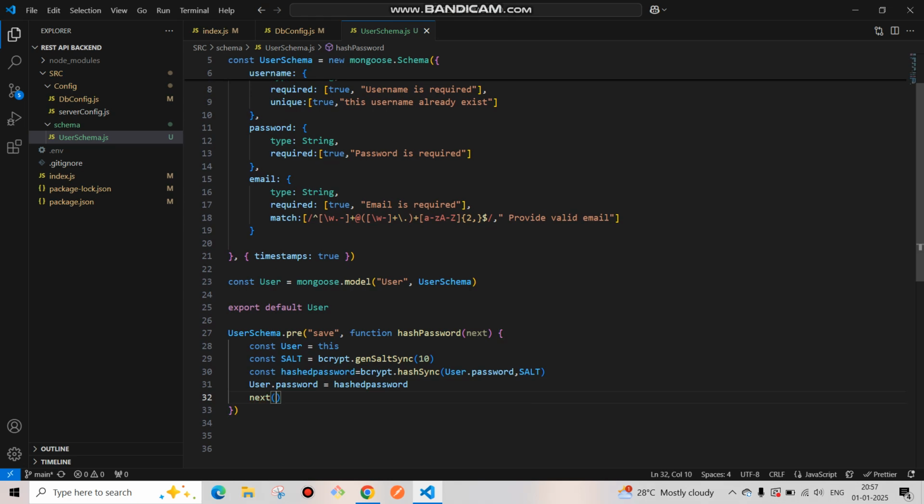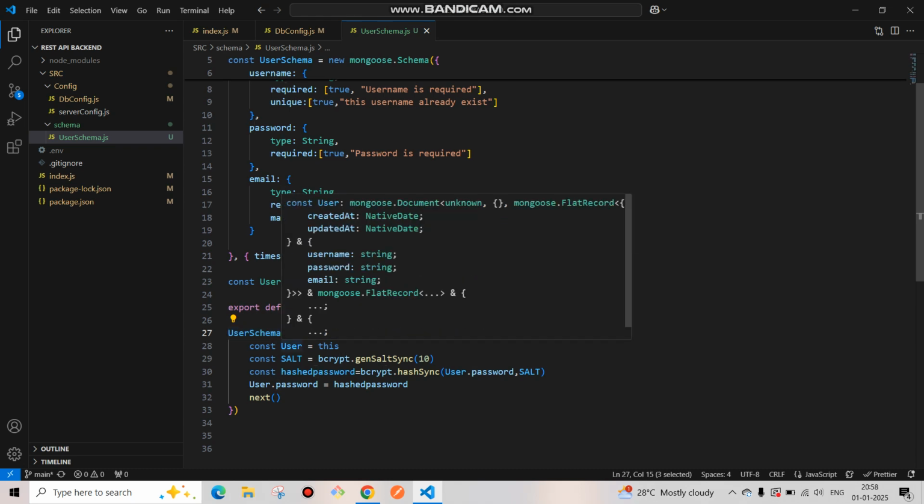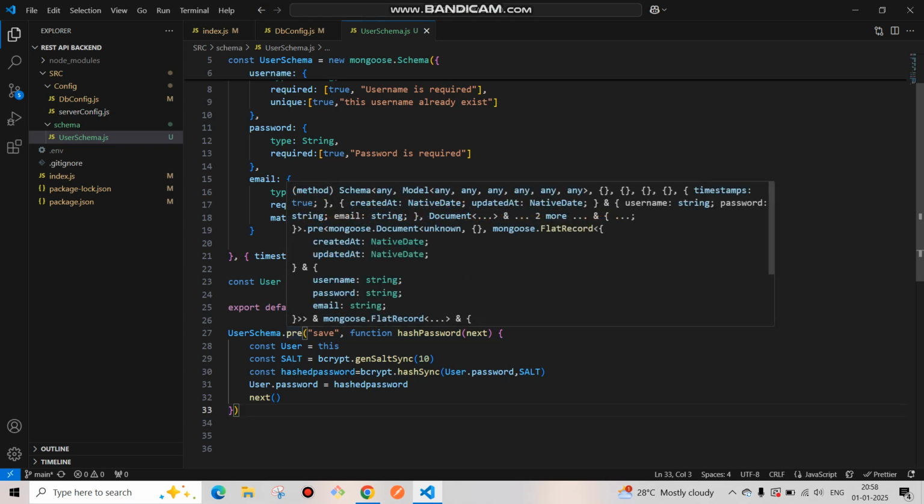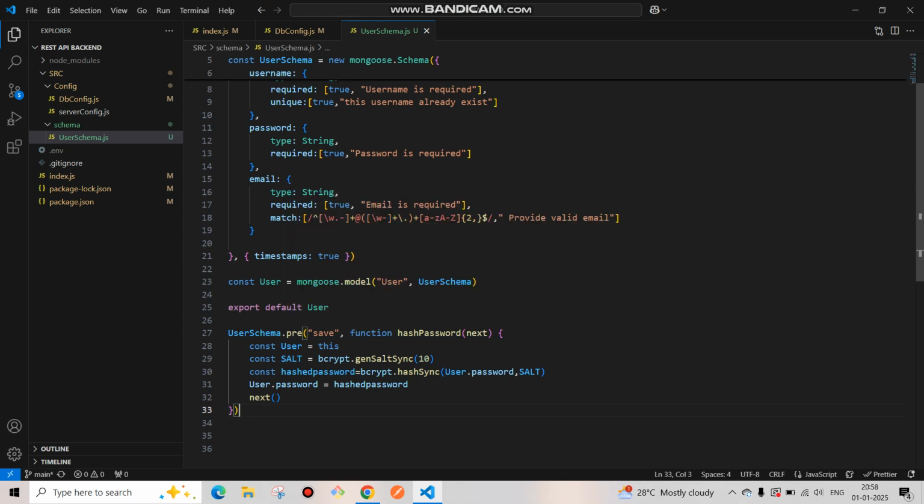So this is how we hash our password in our MongoDB database. To revise, first of all we install the bcrypt library, and then we say userSchema.pre. Pre is a hook which MongoDB provides us; some pre hooks are available. In this case we want to hash our password before the password is saved to our database. So I say pre, and before saving I will execute this function. This function will hash our password.